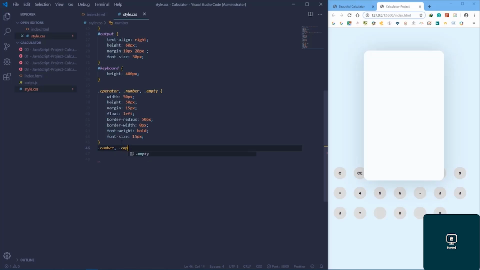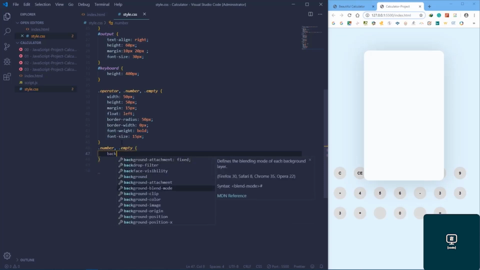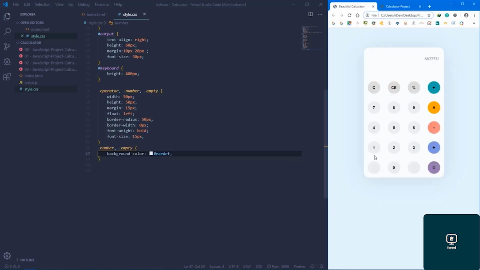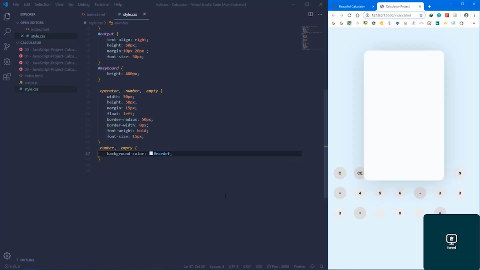and dot empty. Alright, open closed brackets. I say the background color needs to be exactly sharp. I use the hexadecimal codes. I say, header, def, and as you see here, the color that I want is that. Okay, so that's up to now.